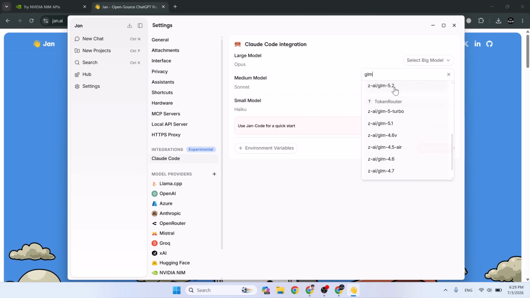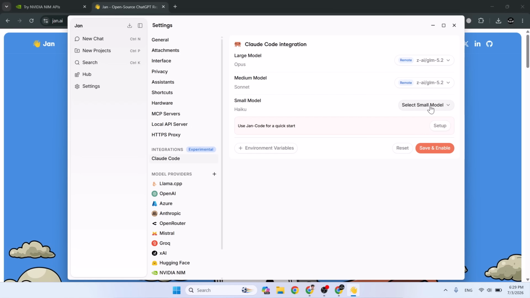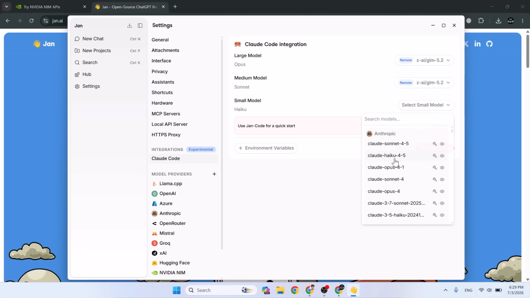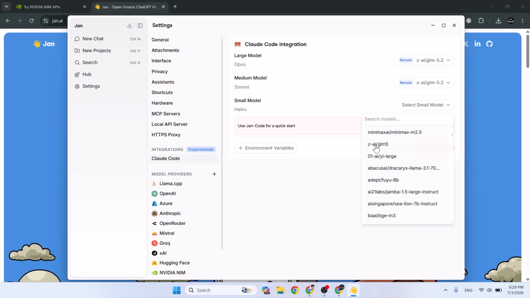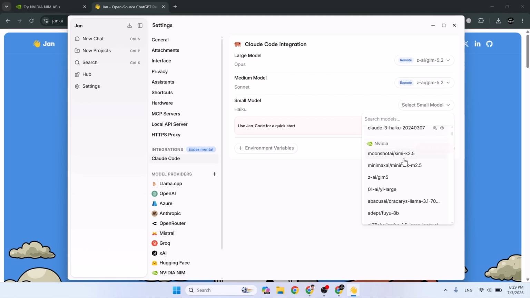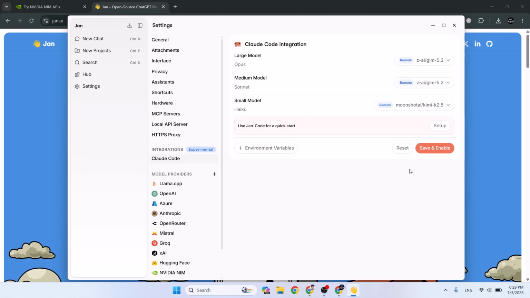Search GLM and find that. Instead of Haiku, you can use whichever model you want. Instead of this, let's use KMK 2.5 instead of Haiku. After that, press this save and enable button. So it is preparing the server. We will see the notification that the server has been saved.